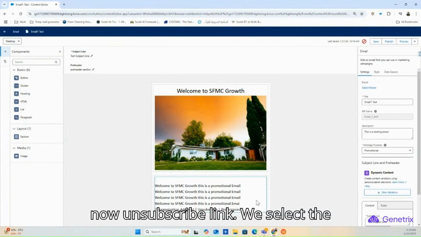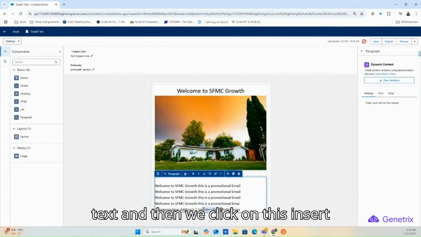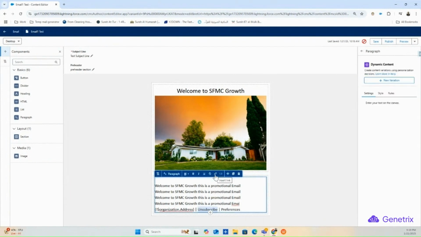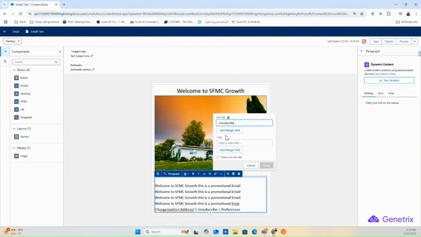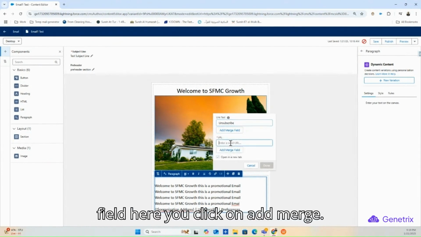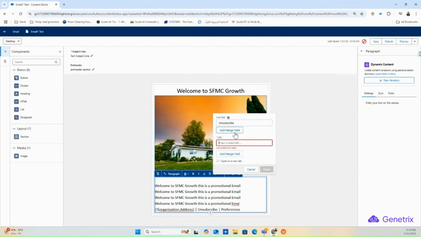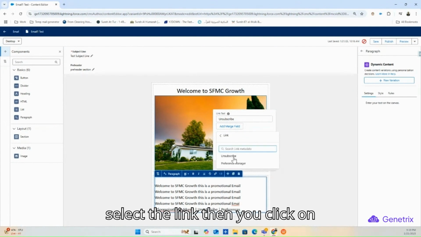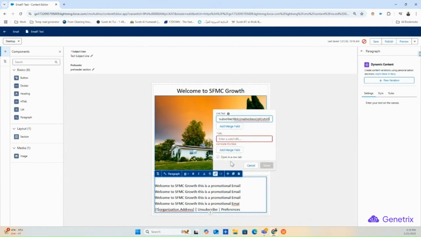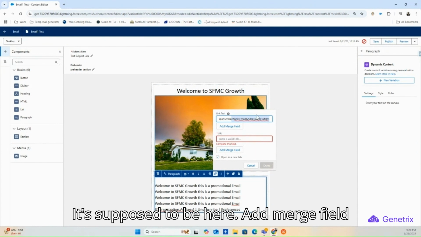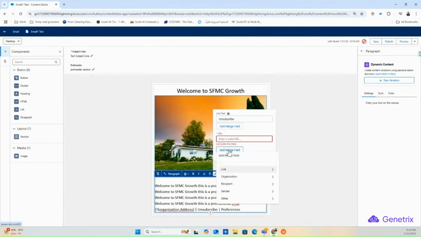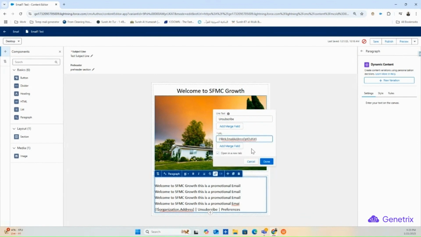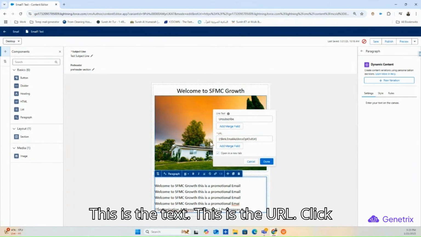Now, unsubscribe link, we select the text and then we click on this insert link. So in the insert link, you click on add merge field there. Then you select the link, then you click on unsubscribe. This is the text, this is the URL. Click Done.